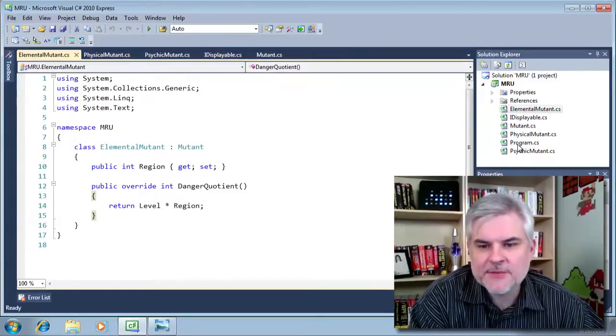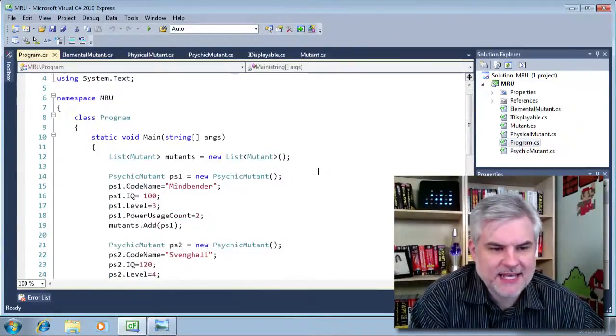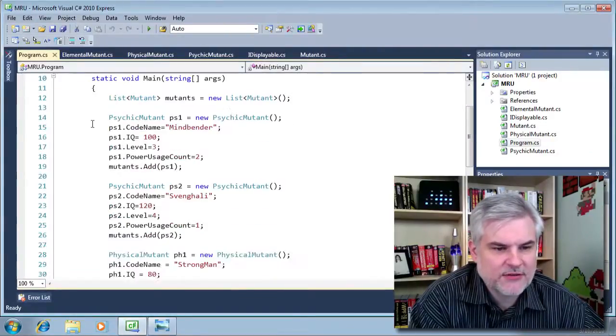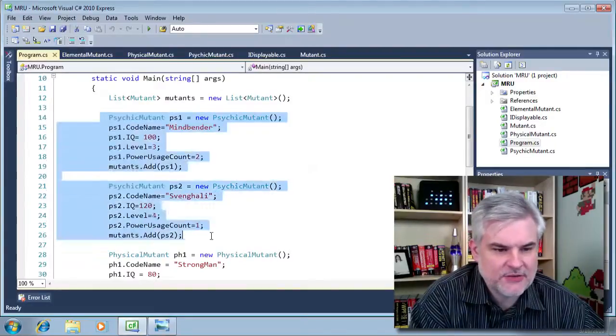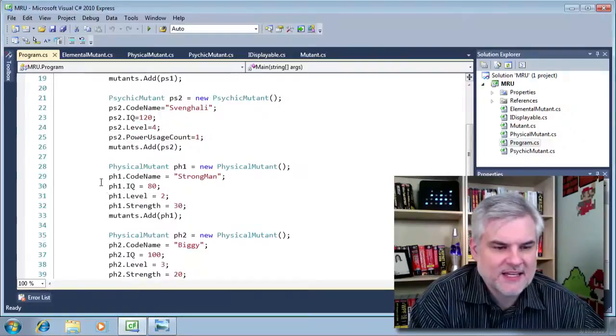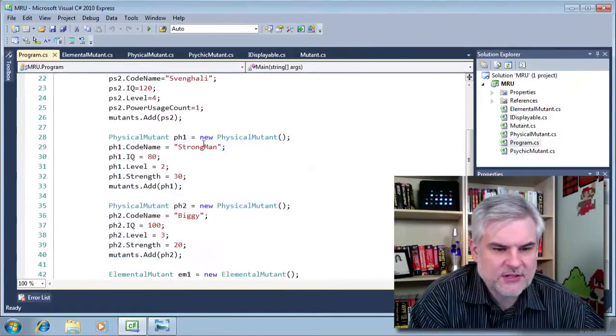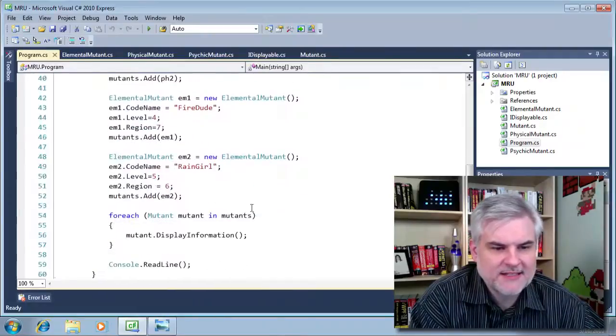All right, so then the final piece of this was in the program.cs, and here you can see I'm creating a generic list of mutants called mutants. All right, and so then I start creating all these instances. I create 2 psychic mutants, Mindbender and Svengali. Then I create 2 physical mutants. One's called Strongman and the other one's called Biggie.